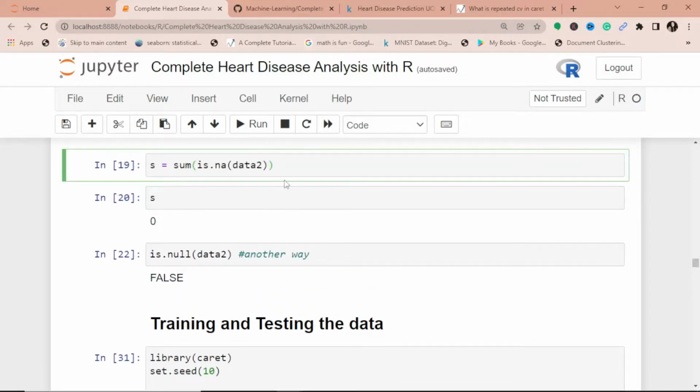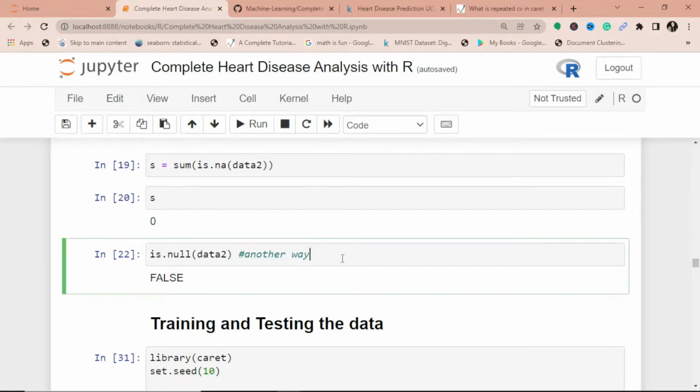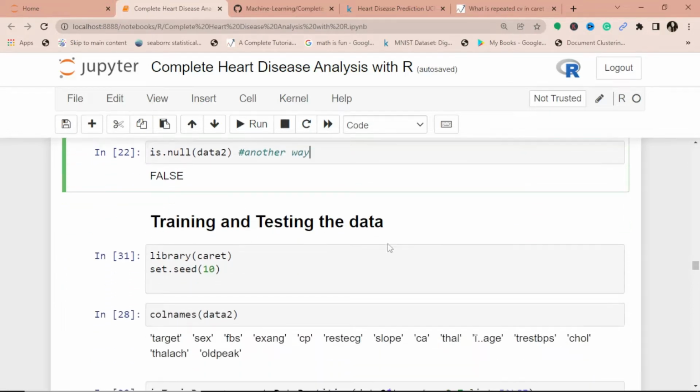One way to check null values in R is to use sum of is.na, where data2 is the data we are working with, in which the entire data frame is stored. When I check it, it is 0. Another way is to simply write the function is.null, which will tell you in a Boolean expression whether you have null values in the data or not. So we don't have any null values, which is good, and we can go ahead with training and testing of the data.